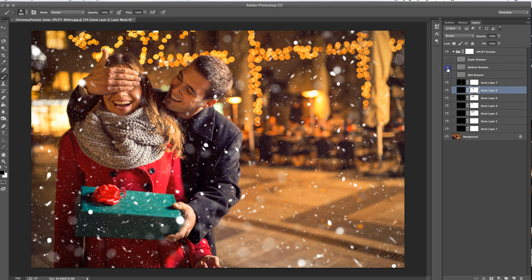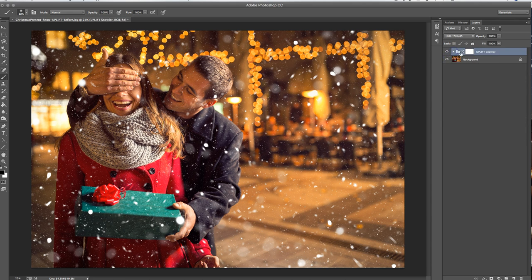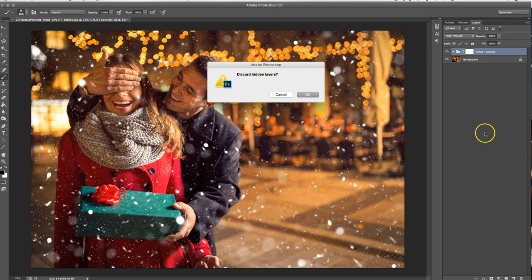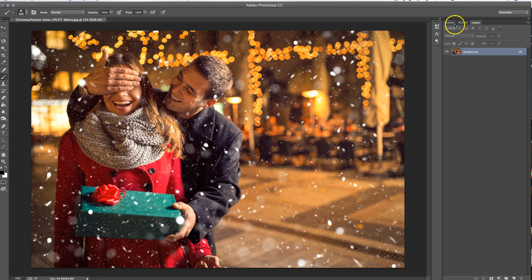You can use those to sharpen the overall image to whatever kind of severity of sharpness that you like. So we're going to flatten our image here, just using the little drop down, click flatten image, and now we're going to tone it. So to tone the image, I just want to shift the photo a little bit.